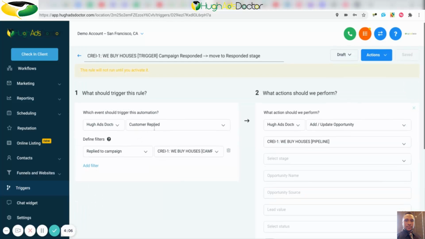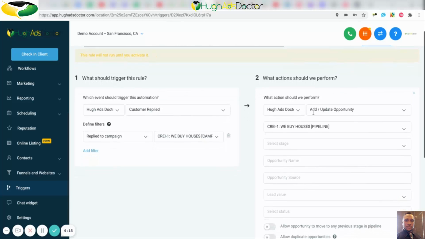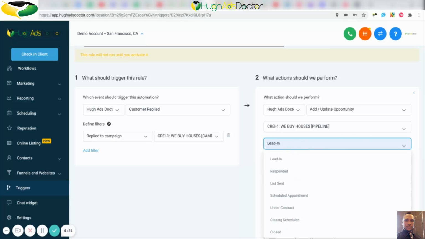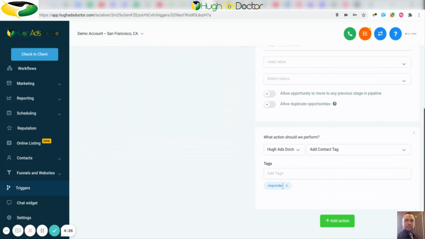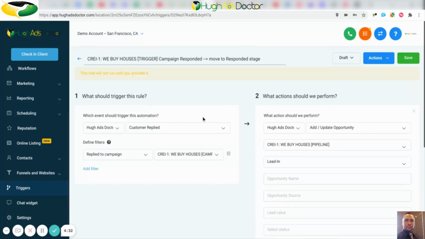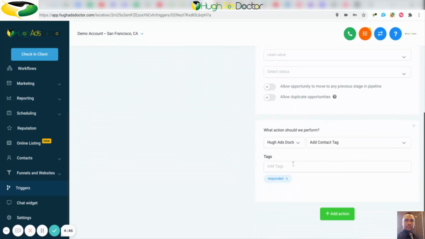And if I say, you know what, if someone comes inside this campaign, I want to put them into this opportunity, and I also want to make this one the lead in. So they'll be the first lead in. And I also want to tag this person as respond. So if somebody did come inside this funnel, they will come inside this opportunity. If they respond or reply to this funnel, they'll come inside this opportunity, and then we'll just tag them.